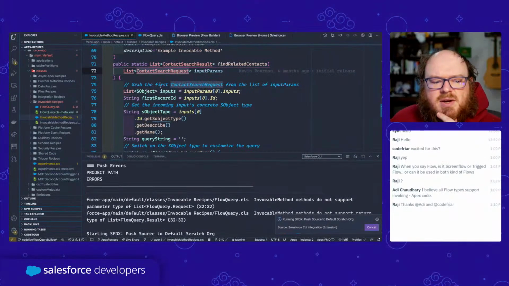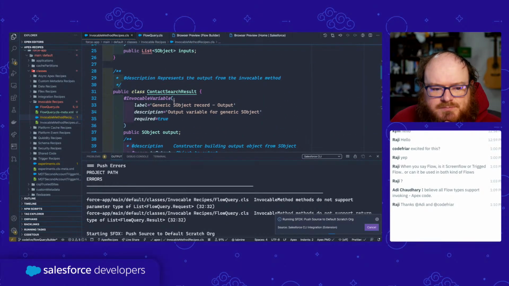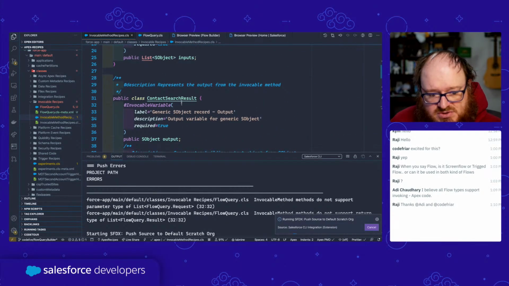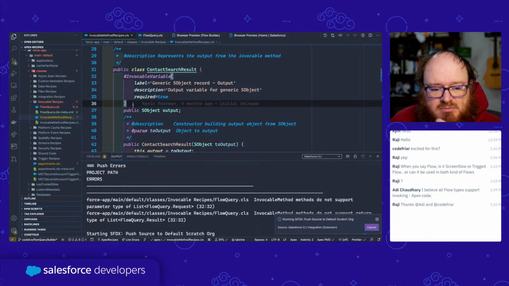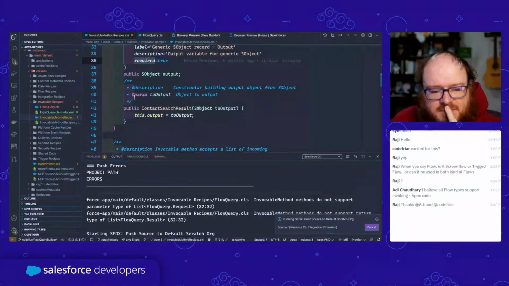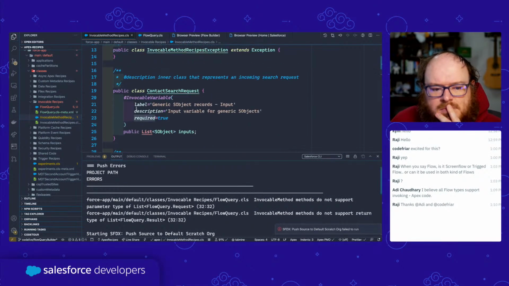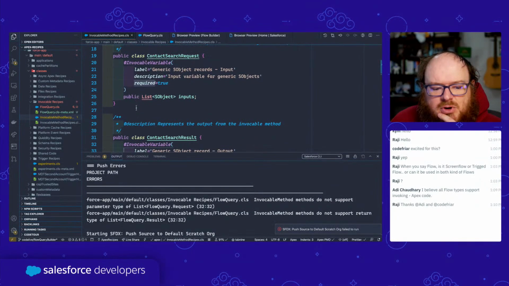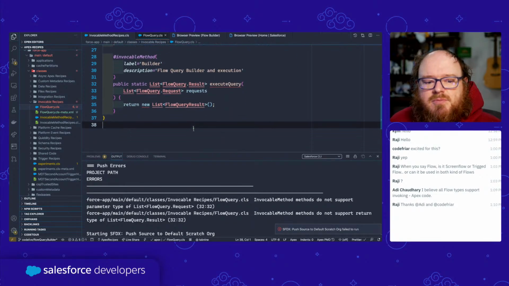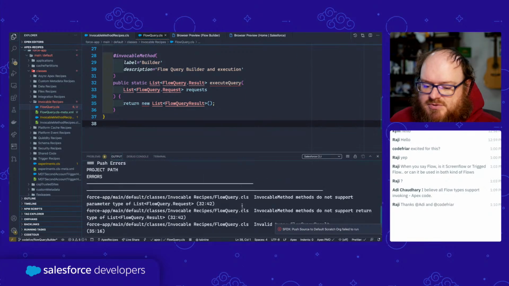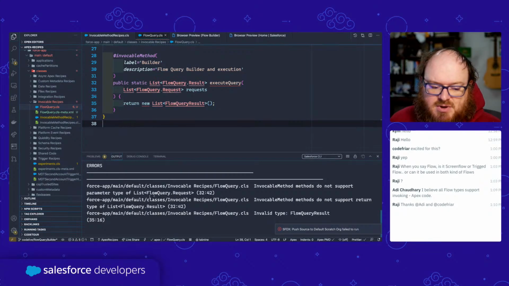In our example recipe for invocable methods, we've got it set up to be public class context search result. It has an invocable variable in there that we don't have, but that shouldn't be a big deal. But they do have invocable variables. Maybe we need an invocable variable. We'll see what this comes back with. Search failed to run. Invocable methods do not support parameter of type list flow query request.